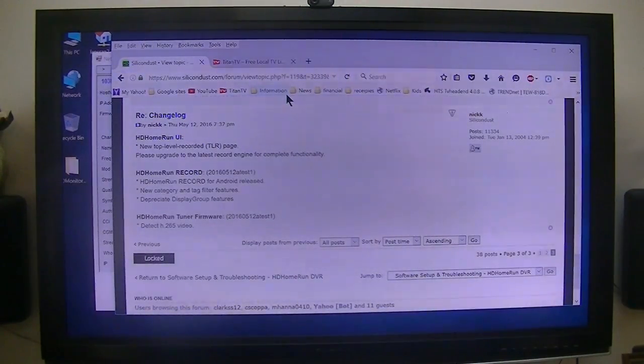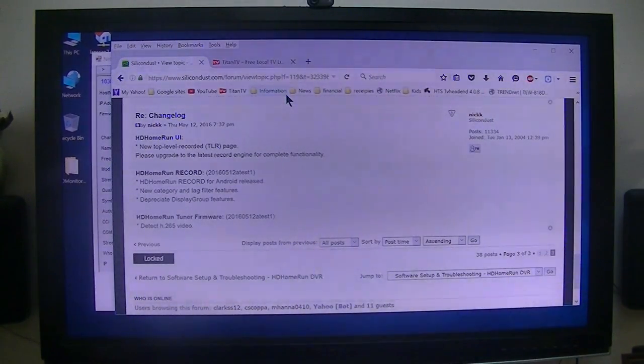Last night, SiliconDust just introduced a couple of enhancements. Also, they released the HDHomeRun Record for Android. They ported their DVR server over to the Nvidia Shield with the 500 gigabyte internal hard drive. But anyway, that is a game changer. I'll get into more of what implications it has later, so bear with me on that.